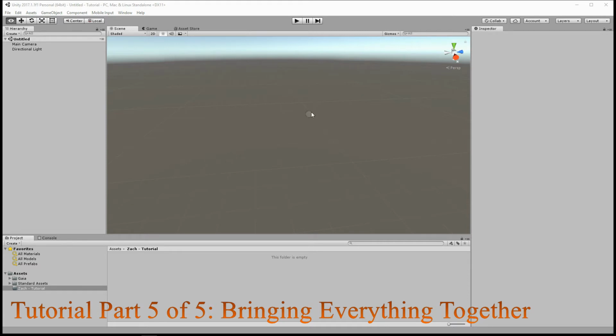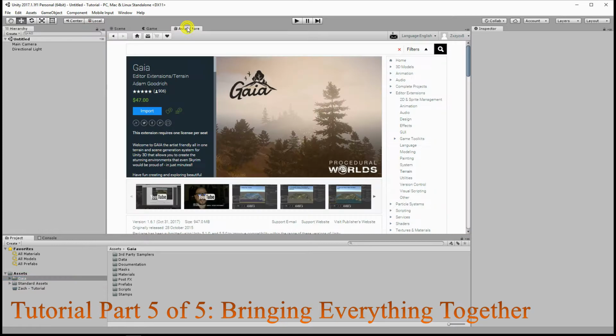To start with, make sure that you have Unity open. In this case, I opened Unity and I started a new project called Tutorial. And I brought in some standard assets, mostly cameras, characters, and environmental effects, as well as the Gaia asset package. The Gaia asset package can be found on the Asset Store. Simply type in Gaia, and it will be the first thing that comes up. It is by Adam Goodrich.